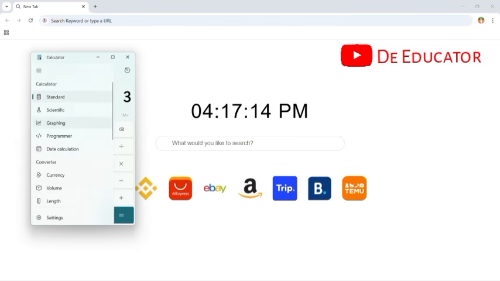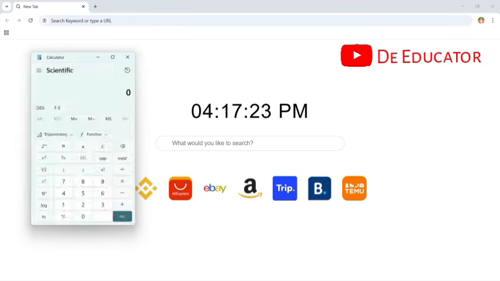You see standard, scientific, graphing, programmer, date calculation. All these ones are not your concern. What you are looking for, because you are a science student, go to scientific calculator. Once you go to scientific calculator, you can see it is what you can use.